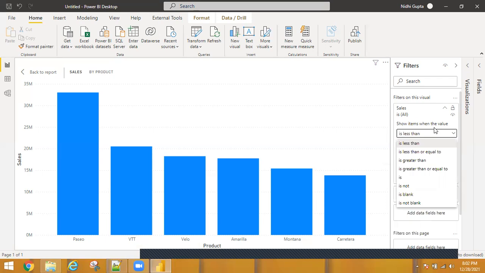So in here, these are the list of conditions that you can compare with. For example, is less than or equal to, is greater than or equal to, is not, and is blank or is not blank. Okay, so these are the set of options that you can see. From this filter, let me apply a condition. I have Passio, VTT, Velo, Umbrella, Montana, and Carretera. Let's say I only want to see the list of products whose revenue is greater than 16 million. For that, I can set here is greater than, and in here I can specify 16 million.